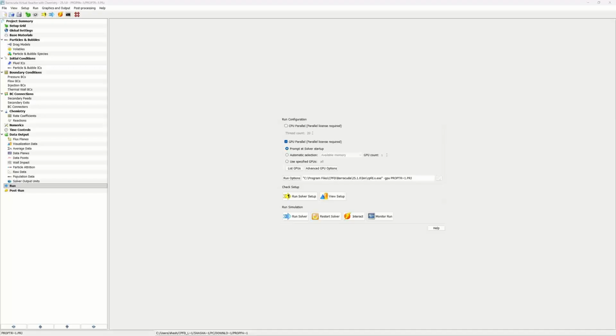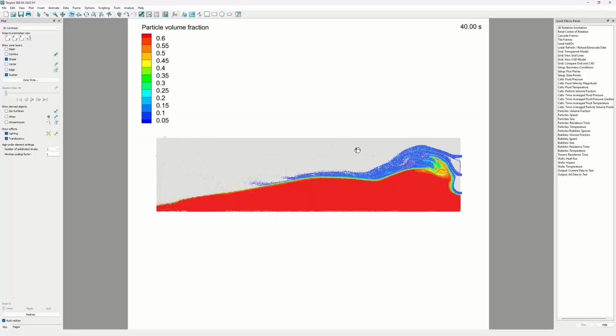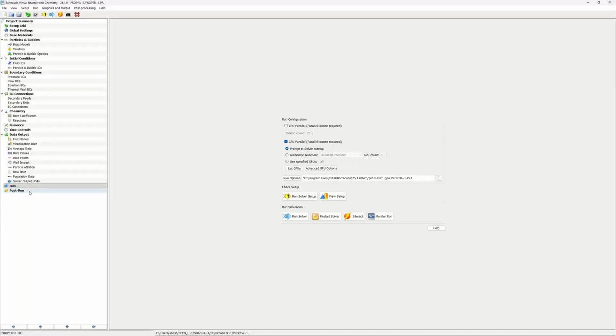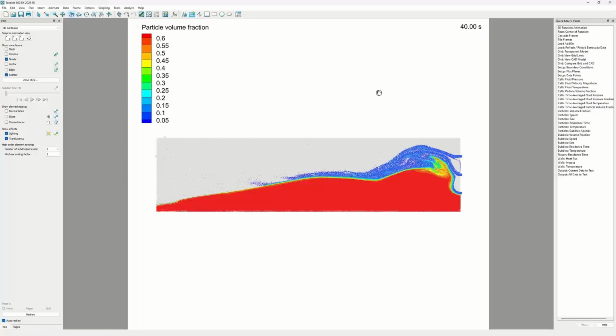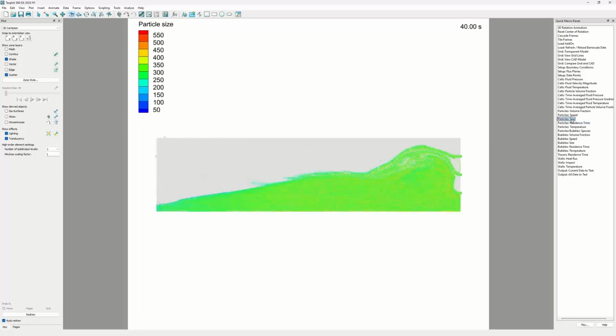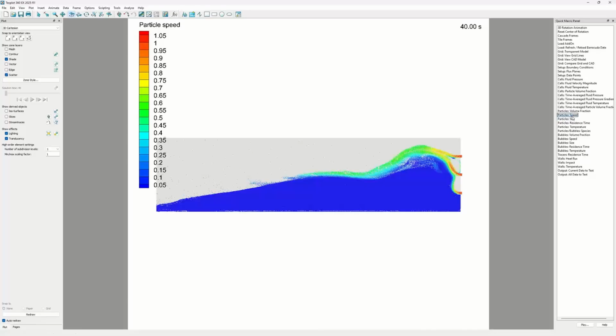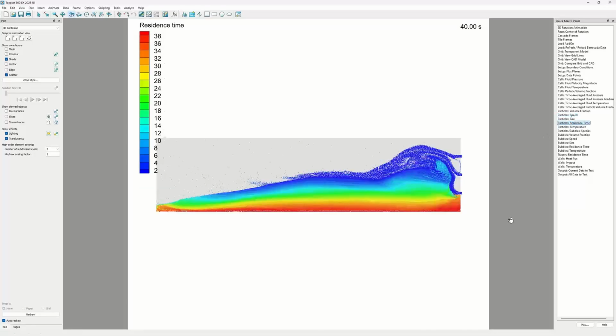I'm not going to run this simulation, so I've stopped it, but I've already run this and I've got that open down here. So once you run it, and then you go down to post run down here and you say view results, that actually brings up our Tecplot window. The first thing that I'm plotting down here is this particle volume fraction at the 40-second mark. Now I can start looking at things like particle size distribution. I can look at particle speed. I can look at particle residence time and so on. So all of this is actually available to you once you start running the simulation.